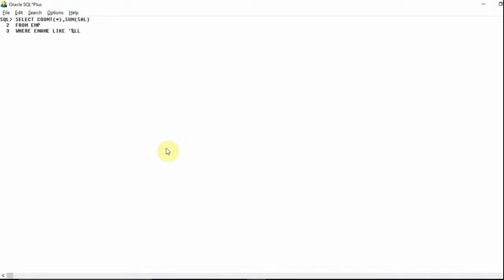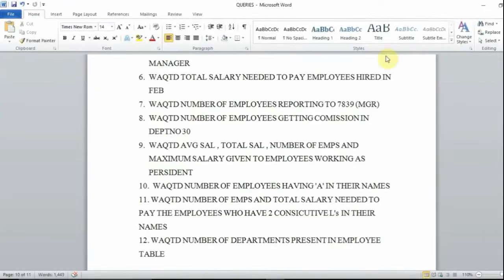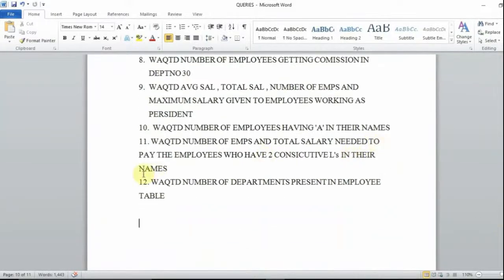percentile, there should be at least 2 L's. That's why I will put 2 L's there. Close that particular single quote and close the query. So this is the answer, guys. There are 2 employees satisfying the above condition. Just clear the screen again. Okay, so that's it about the 11th one.